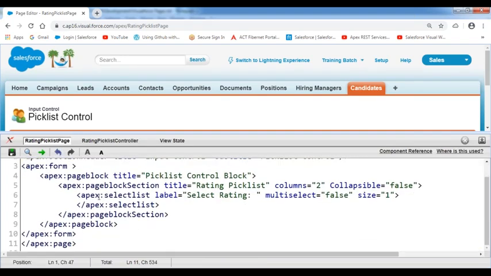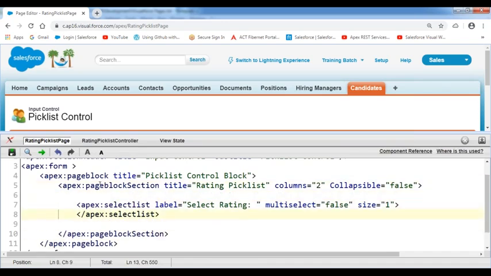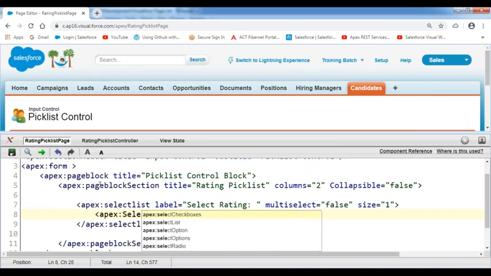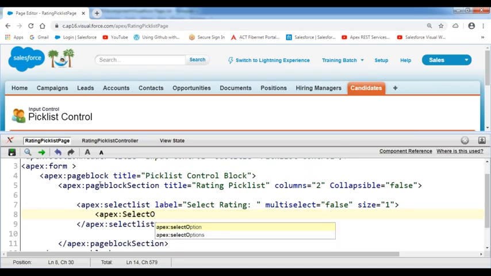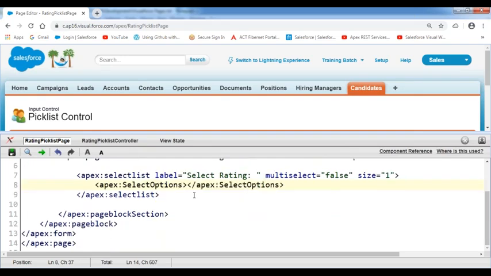Go to that select list tag. Inside that select list tag, we have to use a tag to bind the multiple elements: selectOptions. Yesterday we used selectOption, now we are using the selectOptions tag. Now, what is the property in this case? value equals lstOptions.